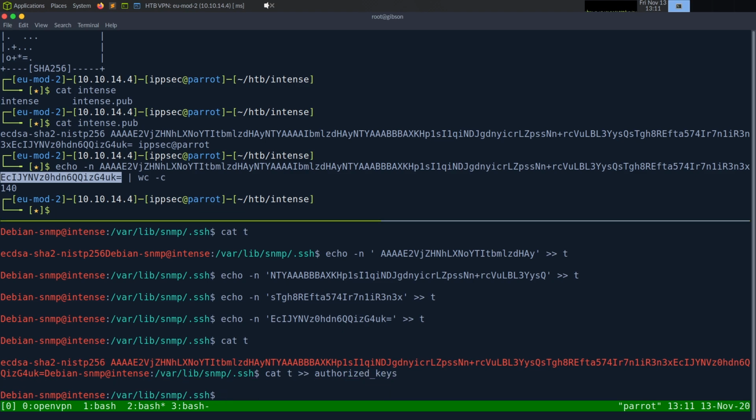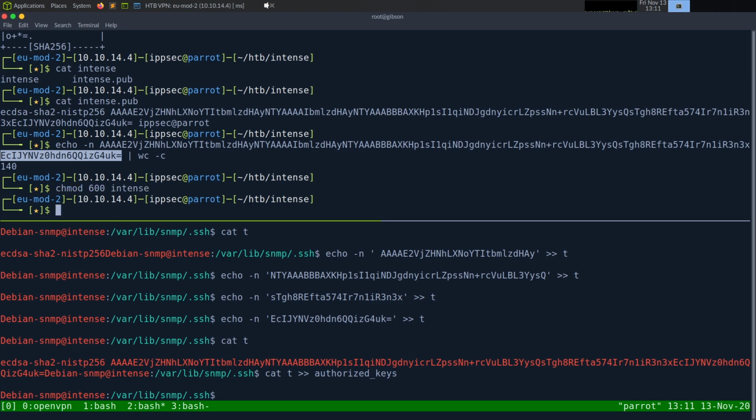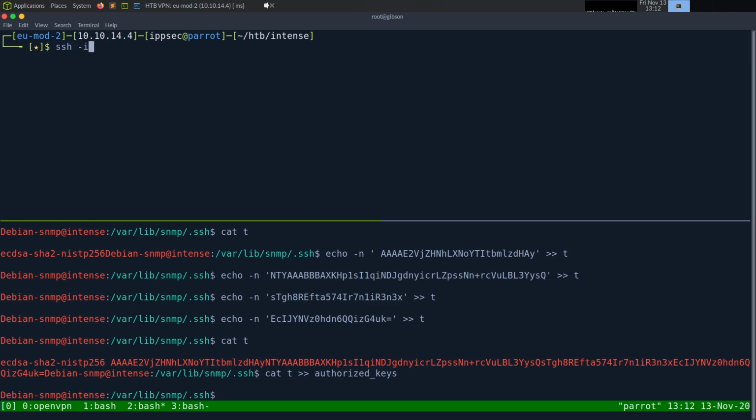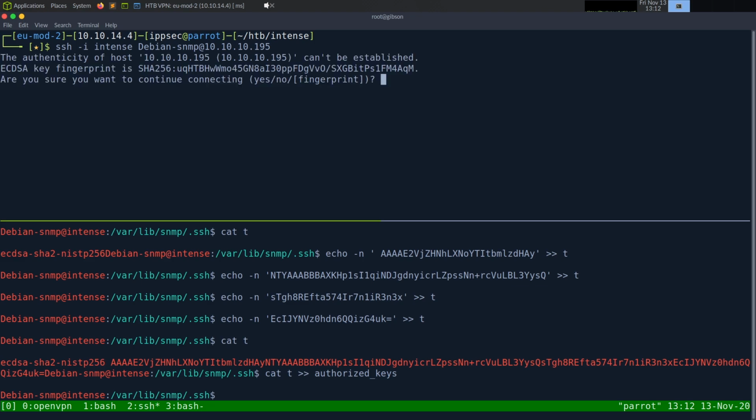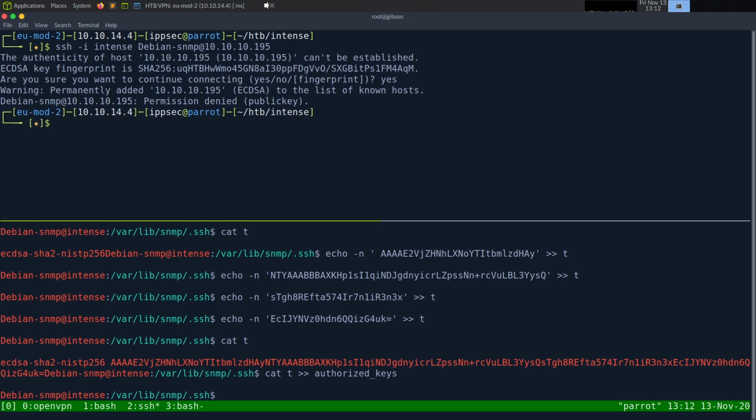So we can cat T to authorized keys and try to SSH. So chmod 600 intense, ssh -i intense, Debian-snmp at 10.10.10.195. And we get permission denied, public key. So that did not work.